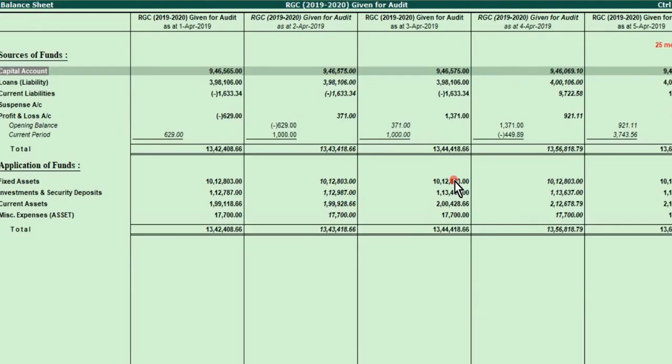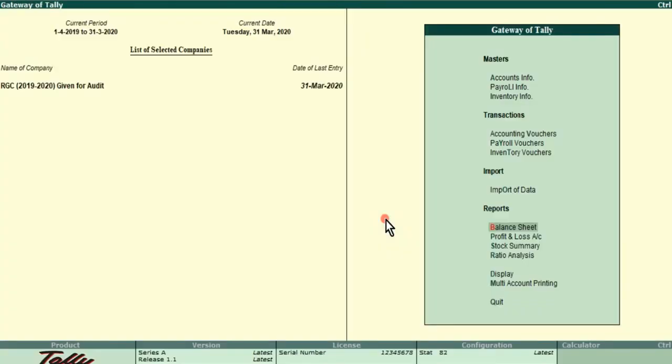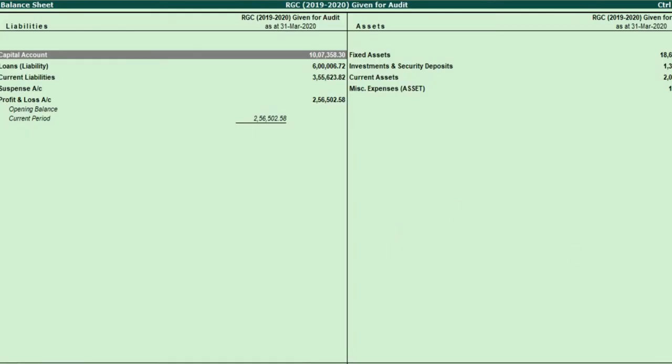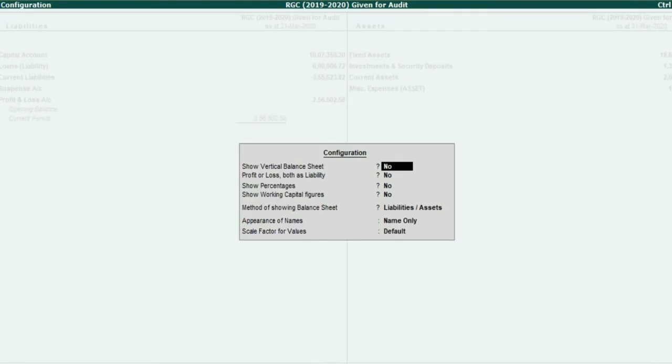Then it displays the balance sheet on a day-to-day basis. You can observe here as at 1st April, as at 2nd April, as at 3rd April, as at 4th April. So it will show the balance sheet, that is source of funds and application of funds, on classification. Got the idea?